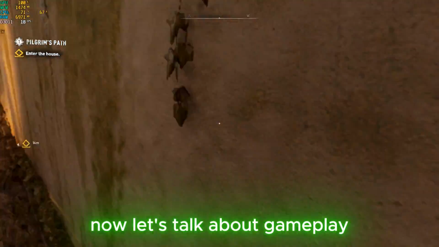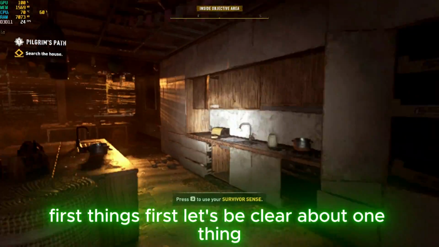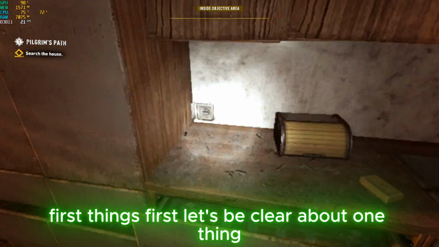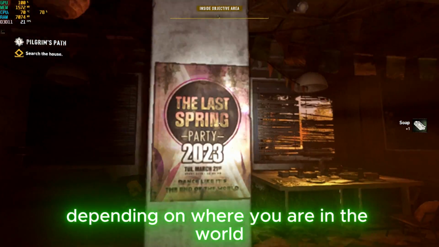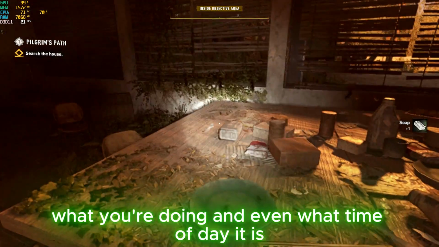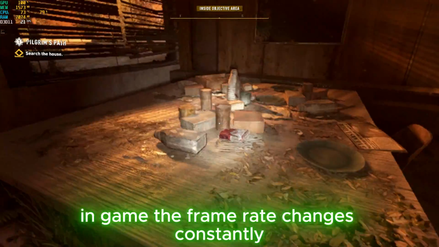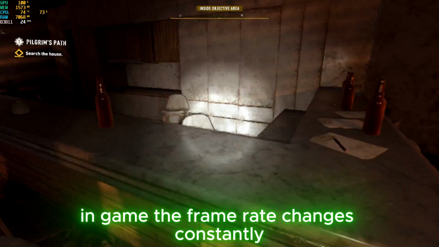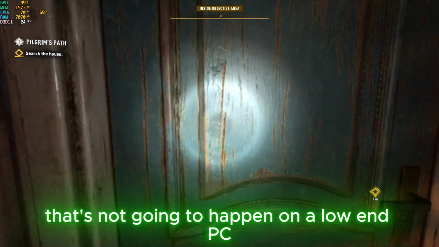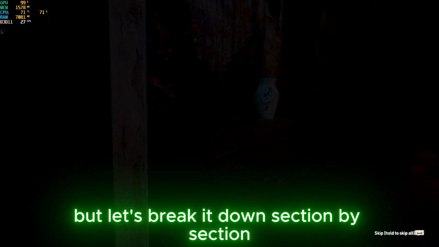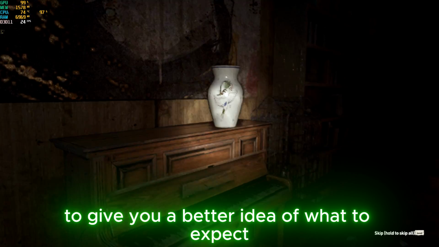Now, let's talk about gameplay. First things first, let's be clear about one thing. FPS in Dying Light 2 fluctuates a lot, depending on where you are in the world, what you're doing, and even what time of day it is in-game. The frame rate changes constantly. So if you're expecting consistent performance, that's not going to happen on a low-end PC. But let's break it down section by section to give you a better idea of what to expect.